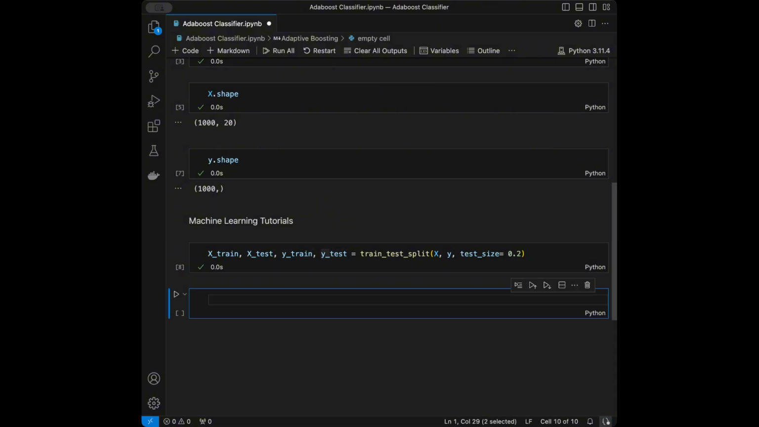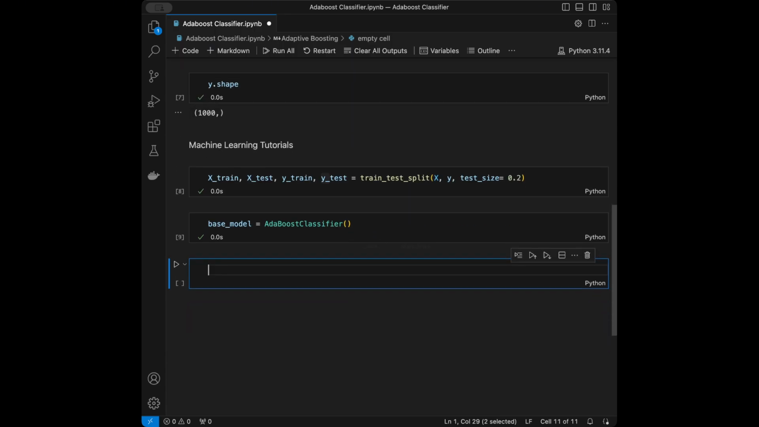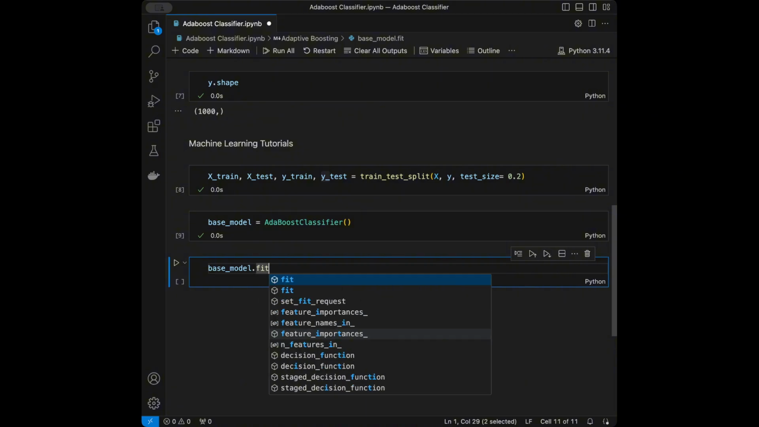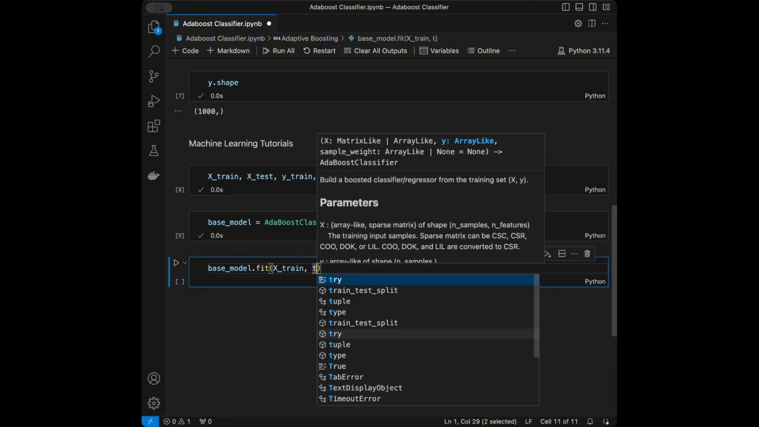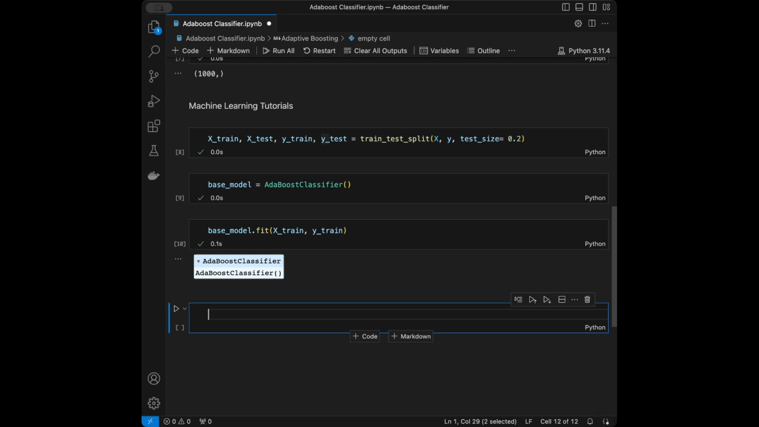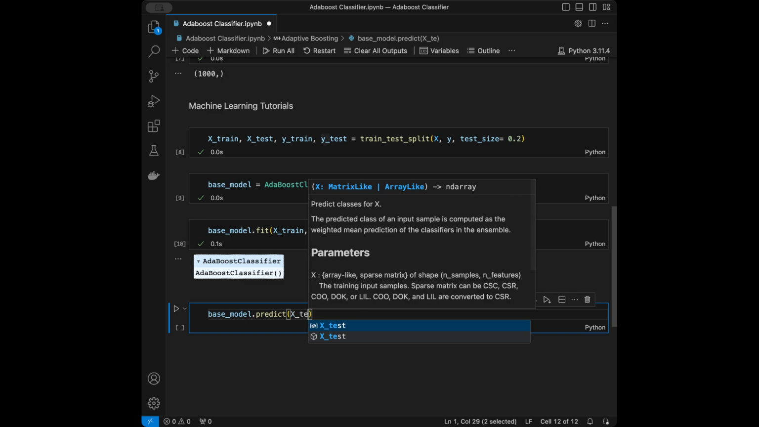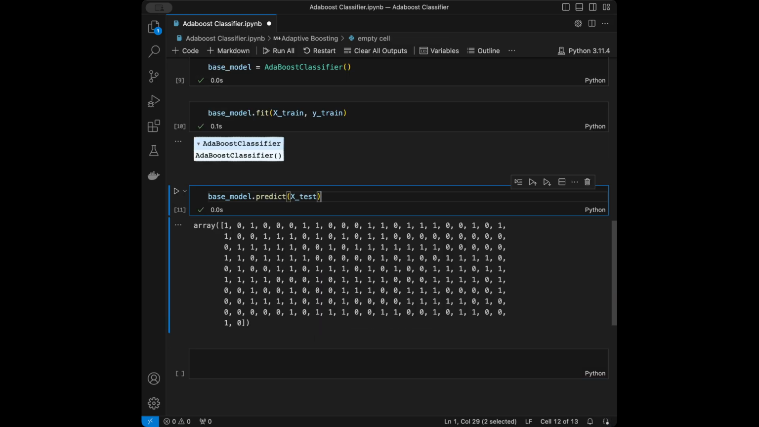Great. Now we can initialize the base model. I will say base_model. Next up, I'm going to call AdaBoostClassifier. I'm going to initialize it like this. And in here, we are not going to do something like parameter tuning. In the next step, we are going to do that. I will say base_model.fit X_train and y_train. And now we have our model ready. Now we can use it for predictions, like I'm going to predict the X_test and we are going to have values like this.